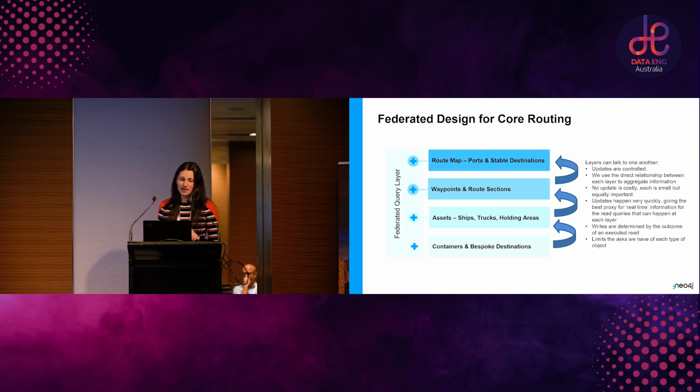So the federated design for core routing allows for aggregation across these layers. They can talk to one another essentially through the federated layer. And we use a direct relationship between each layer to aggregate up. So it's highly unlikely that if you're asking a question of the route map, you actually need to go back to the container shard. That doesn't really happen. But because we're aggregating up container to asset to waypoint to route map, you're only ever really needing to look at anything in one place. And no update is costly. Everything's kind of sitting really nicely there.